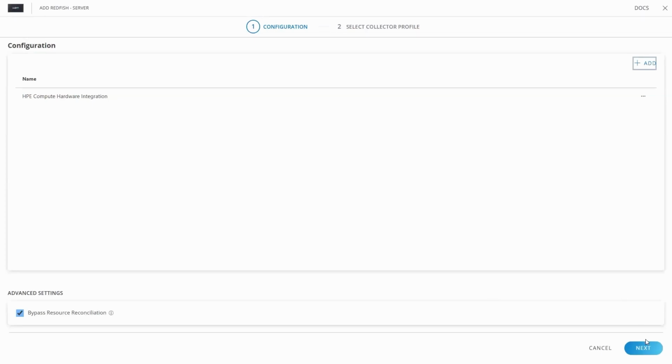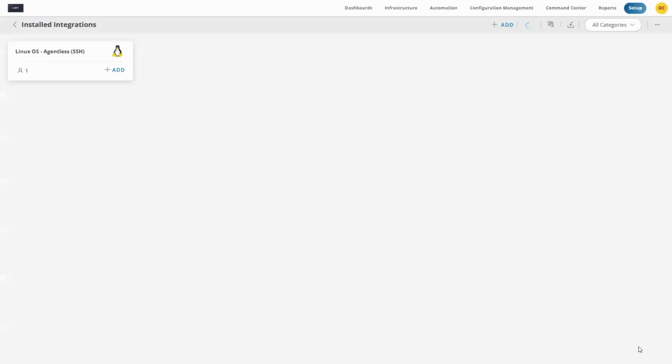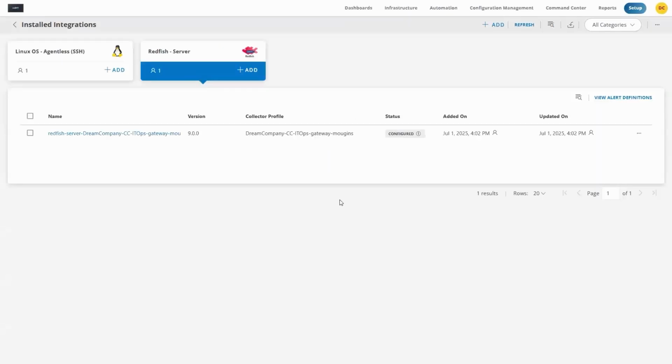Click Next to select a collector profile. This is the gateway collector appliance that the integration module will communicate with. We only have one for our dream company. Then select Finish to complete the installation of the integration module and initiate resource discovery and monitoring. The status of the Redfish integration is shown as configured initially. After a moment, the status will turn to running.